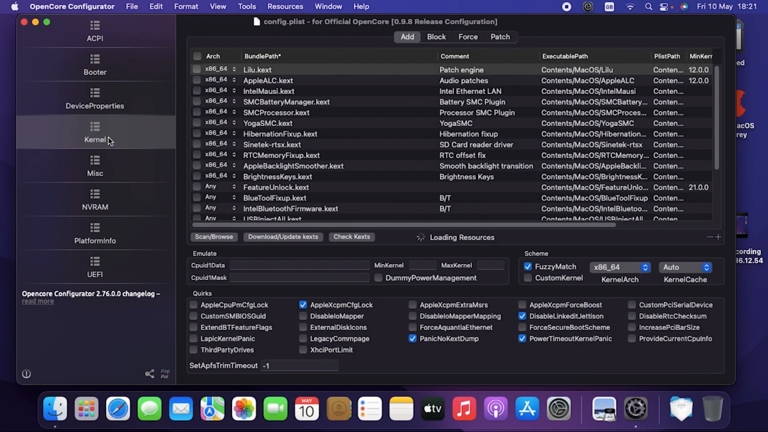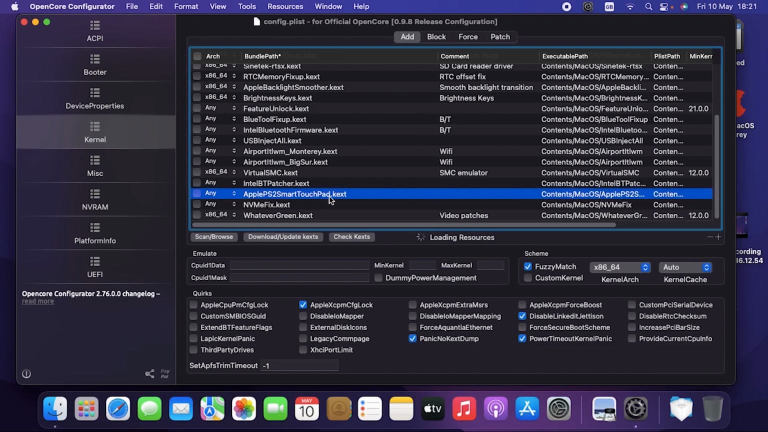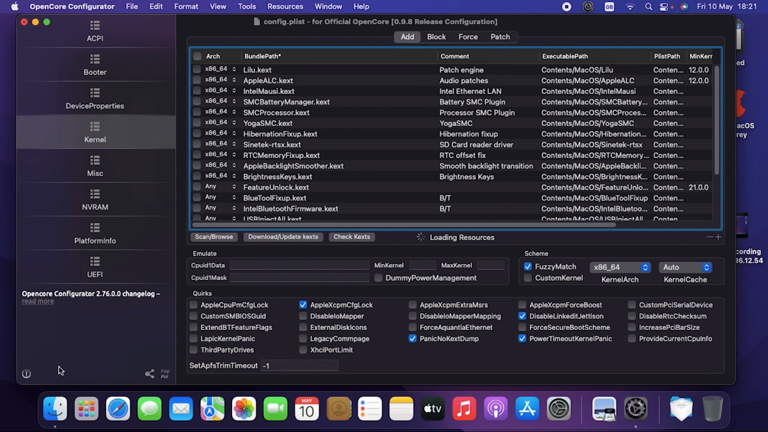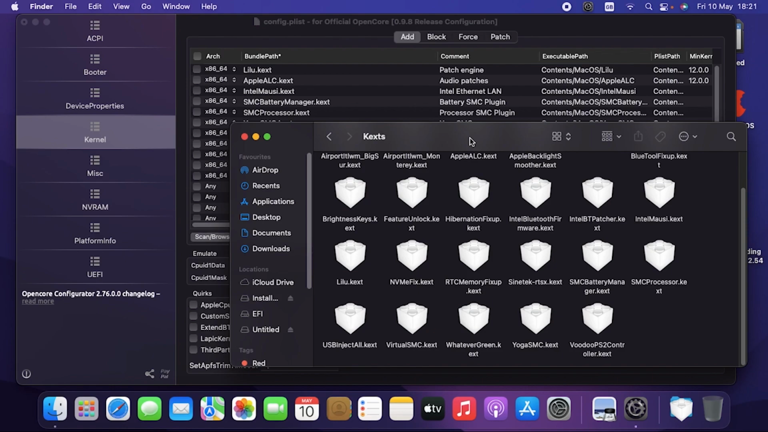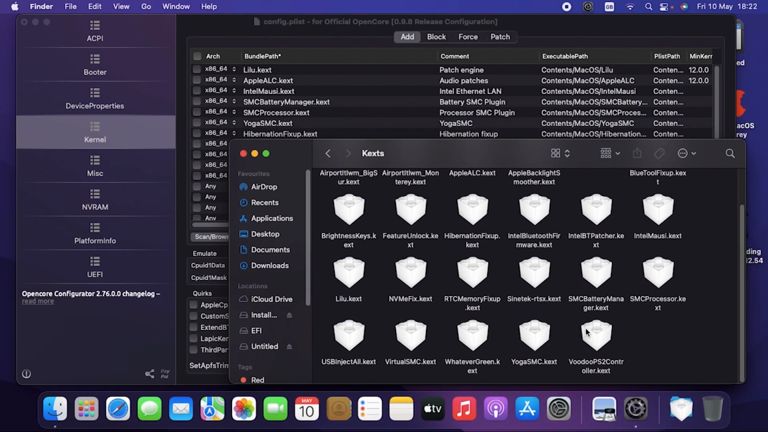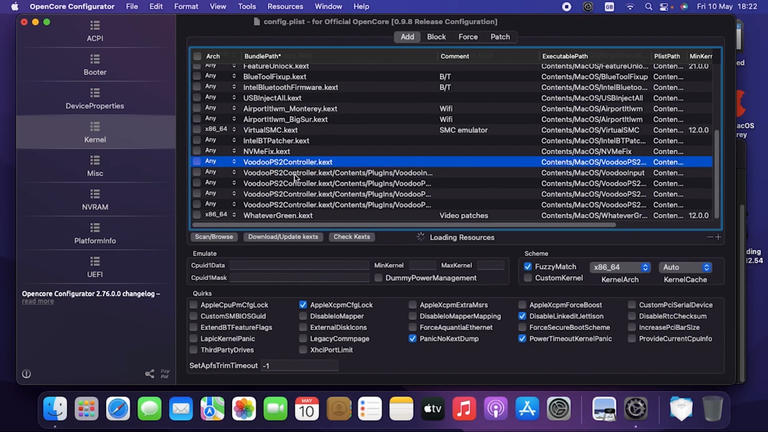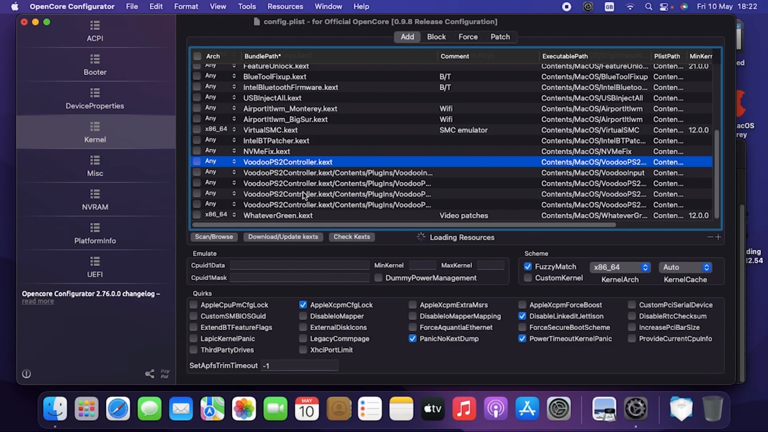Now go to the kernel section. Under the kernel section, ensure you remove the Apple PS2 Smart Touchpad.kext by clicking the minus button here. Then what you have to do is drag the kext, go to the Kexts folder, the kext we just copied here, that is Voodoo PS2, and drag it in here. There we go. The Voodoo PS2 adds all the other plugins, so you don't need to worry about how it happened. You just drag it and it does all the things for you. Once that has finished, we shall save, then I'll close this.